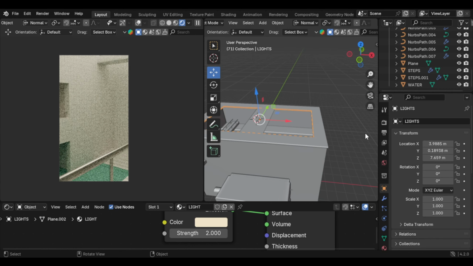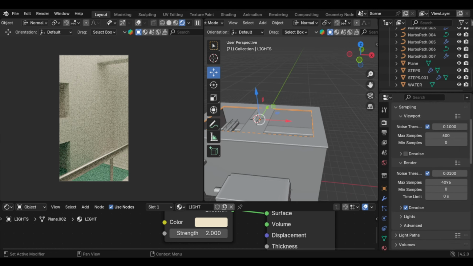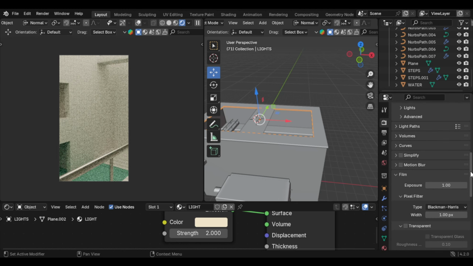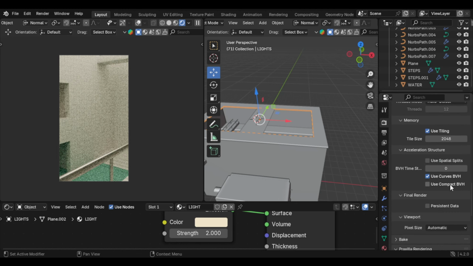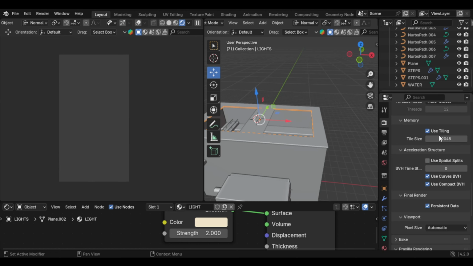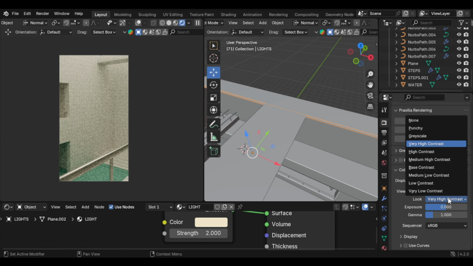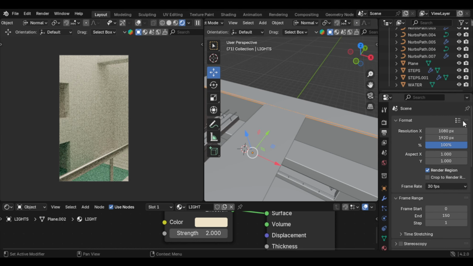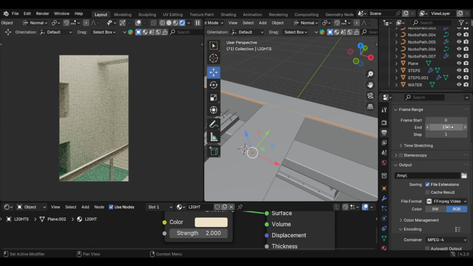So once you're happy with everything, we can come to the render settings. So we can come here and change the samples to 300. I think this is enough. And for the rest, you can come to performance and also check persistent data and all of the other ones. And for the color management, I have set it to AGX and very high contrast. You can also do it in post-processing. And let's go to the output properties, 30 frames per second and 150 frames long.